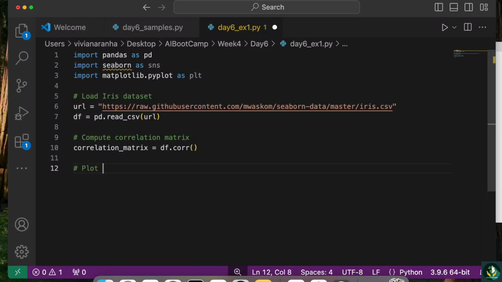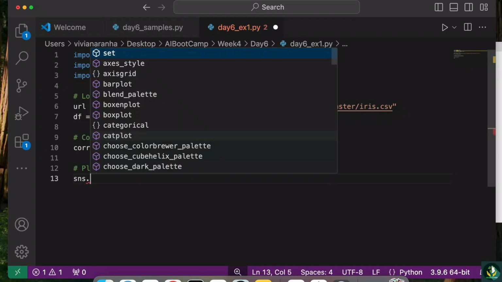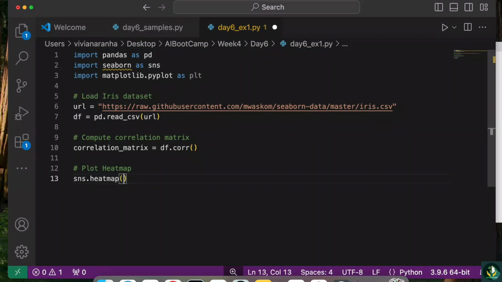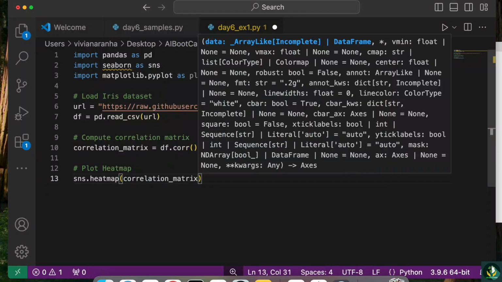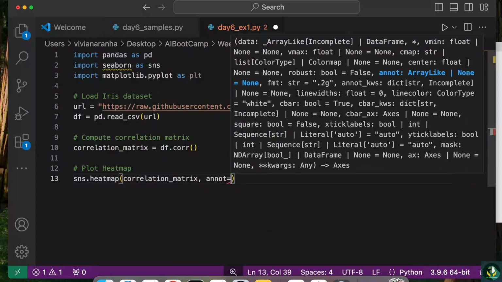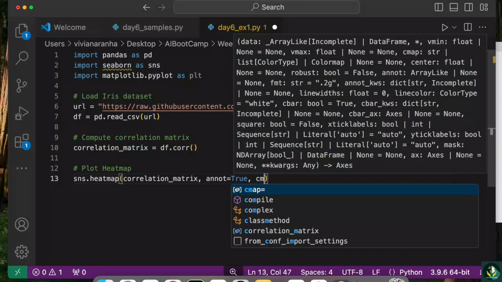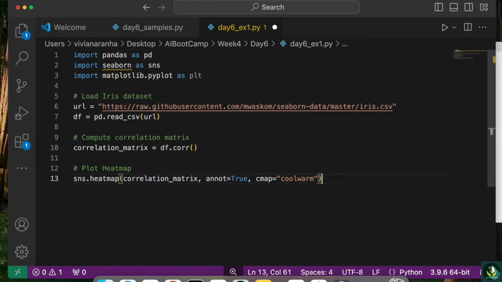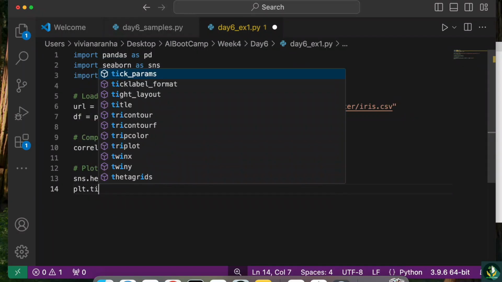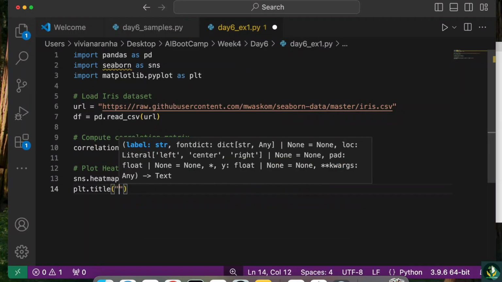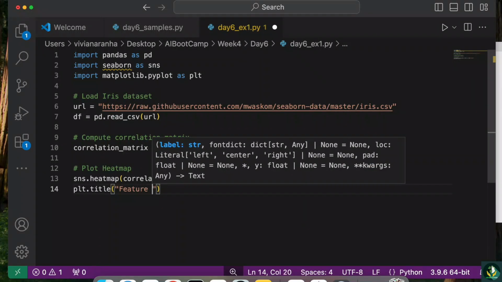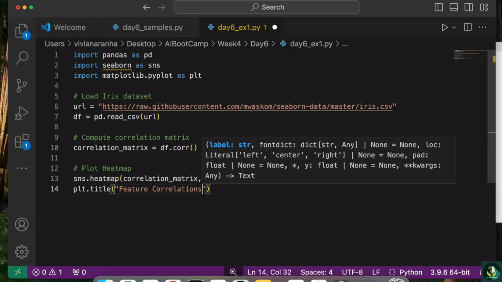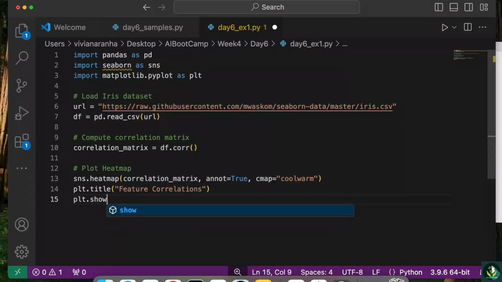Now based on that correlation, let's plot a heat map. For that, I'm going to say sns.heatmap and pass the correlation matrix. I will say annot equal to True, and for cmap, the colors that I want to use is coolwarm. There's a bunch of different options, but I'm going to select coolwarm for this. Next, let's give a title to this plot, and I'll call it Feature Correlations. And finally, let's show this plot.